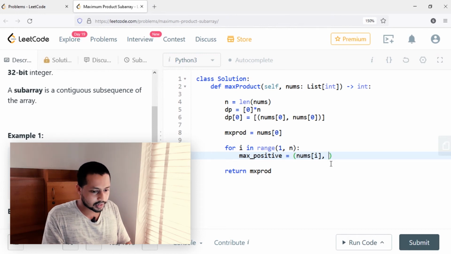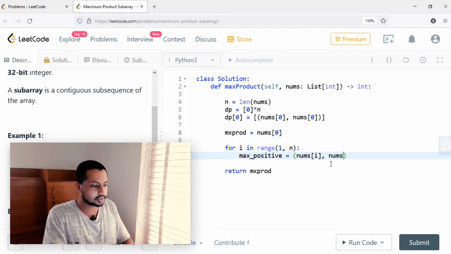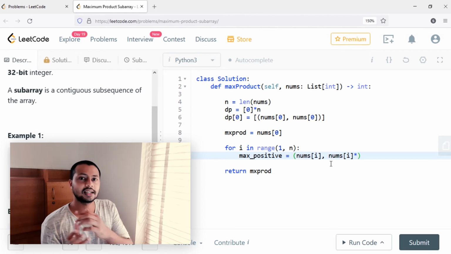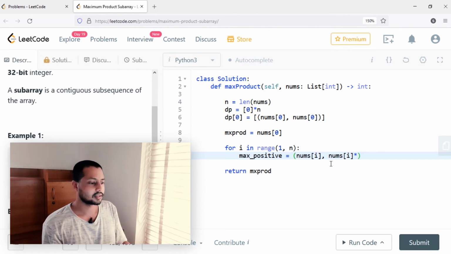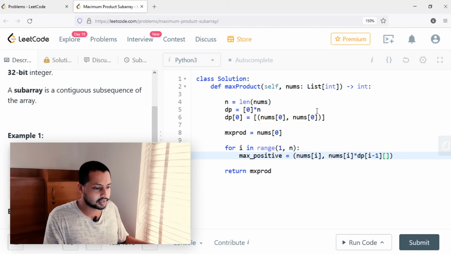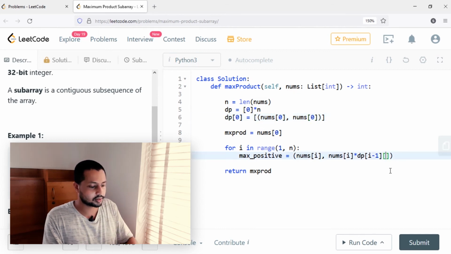Then we have another option. We'll multiply nums of i with the previously calculated maximum positive, right? That will be dp of i minus 1. In dp we are storing a tuple, so we need to use indexing to access it. This is the maximum and the second one is the minimum. So here we need the maximum, the 0 index, which accesses the tuple's first element.